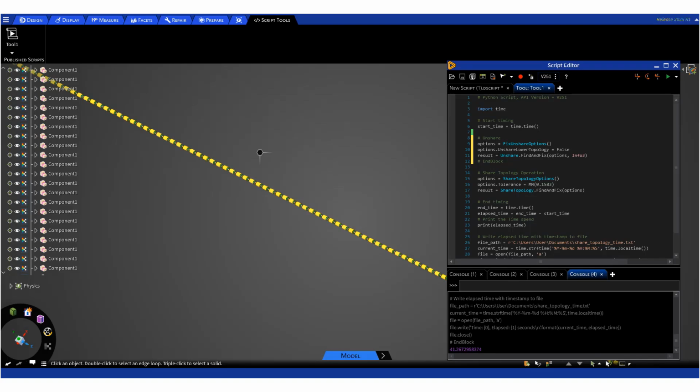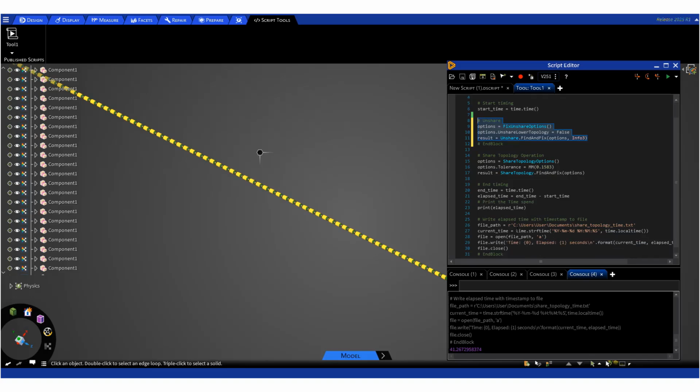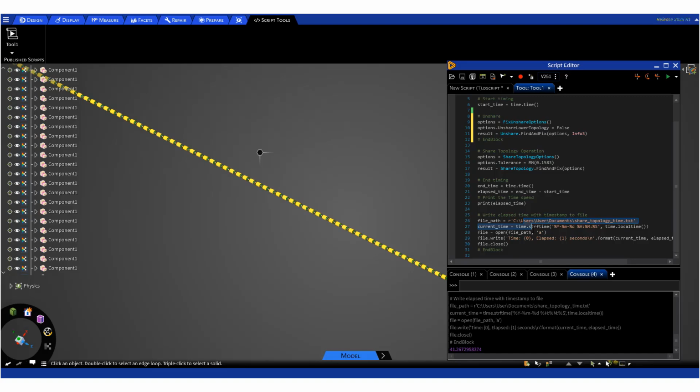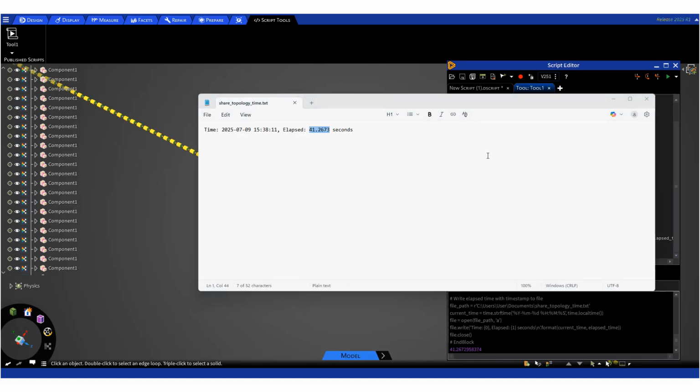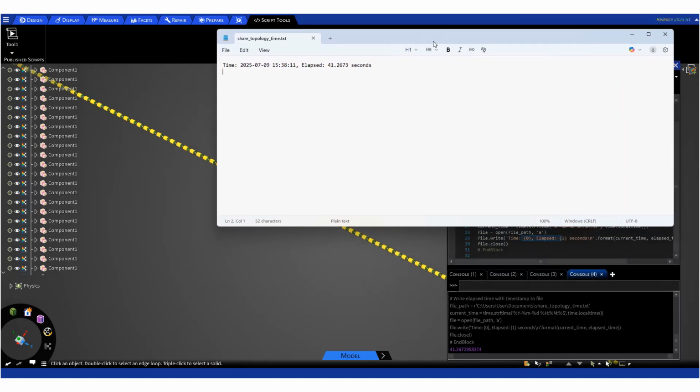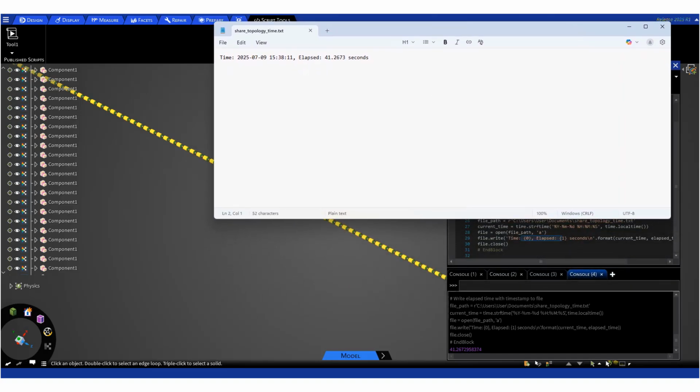So again, the main part of this scripting is only this part, which is for sharing topology, or if you want to add unsharing topology. The rest is just for calculating the time spent, and this one is for printing into the console, and this one is printing into the file, where you need to give the address of where to print, and the name of the file. And this is the format for the printing that we have here, as you can see.